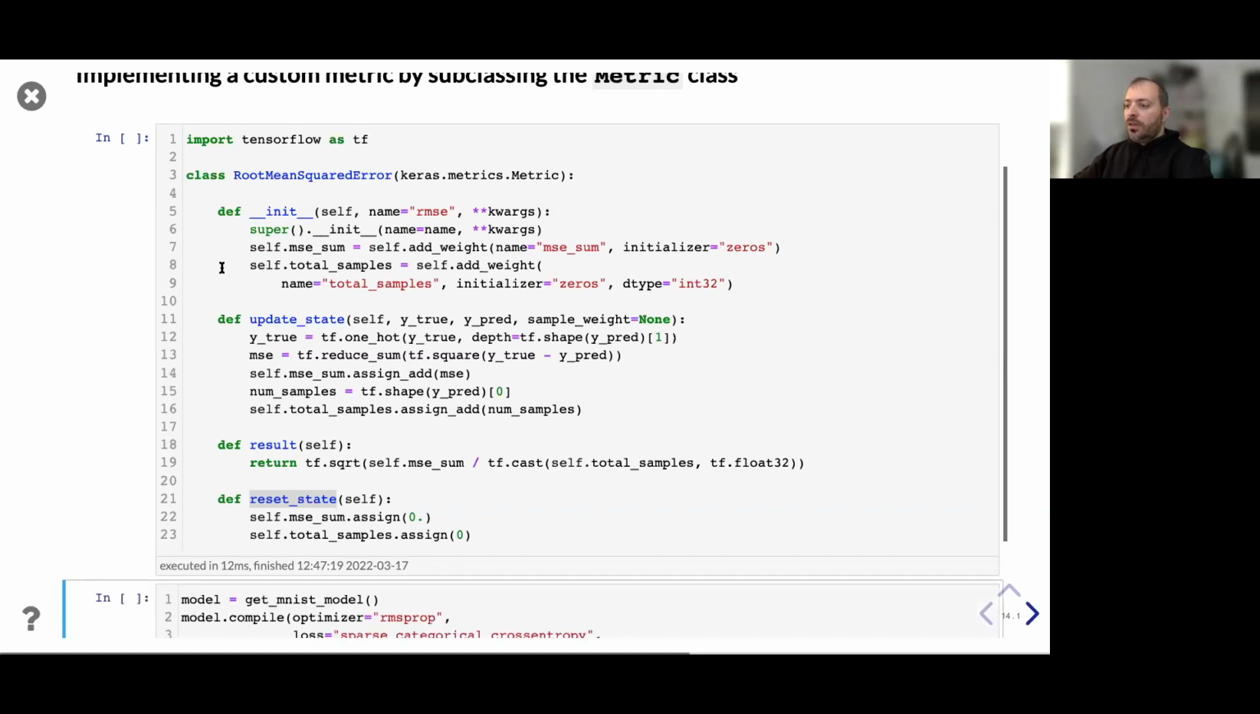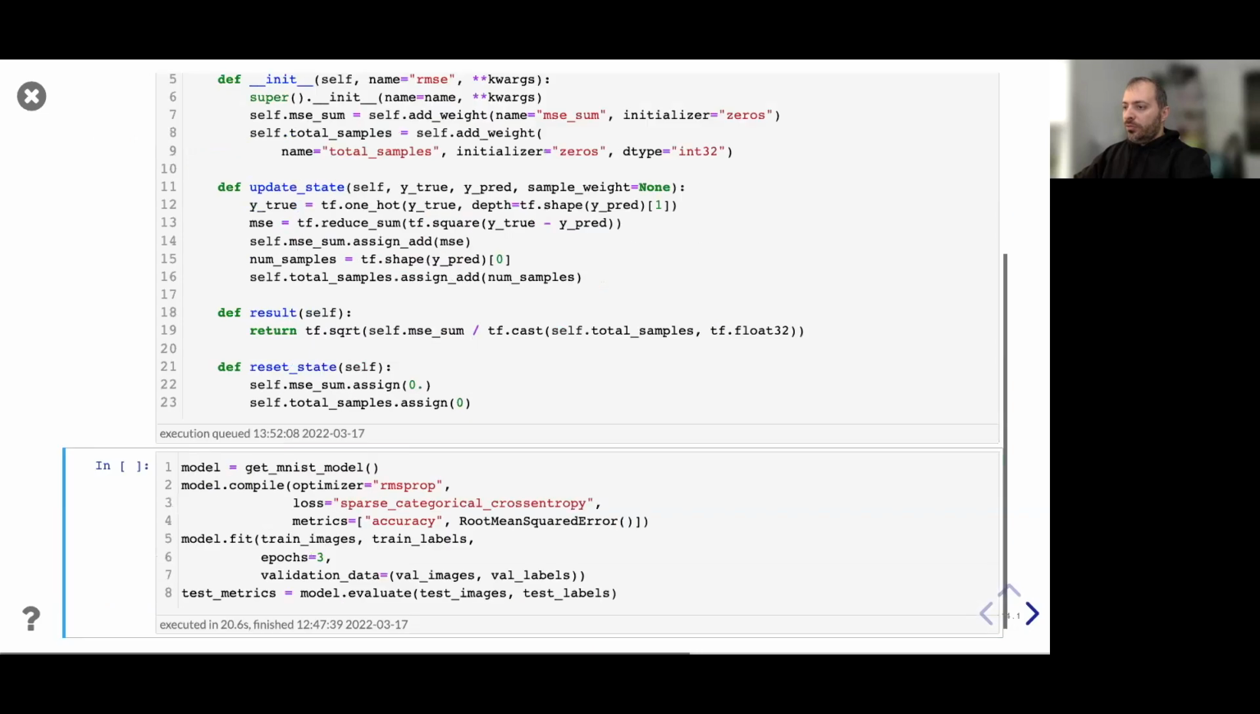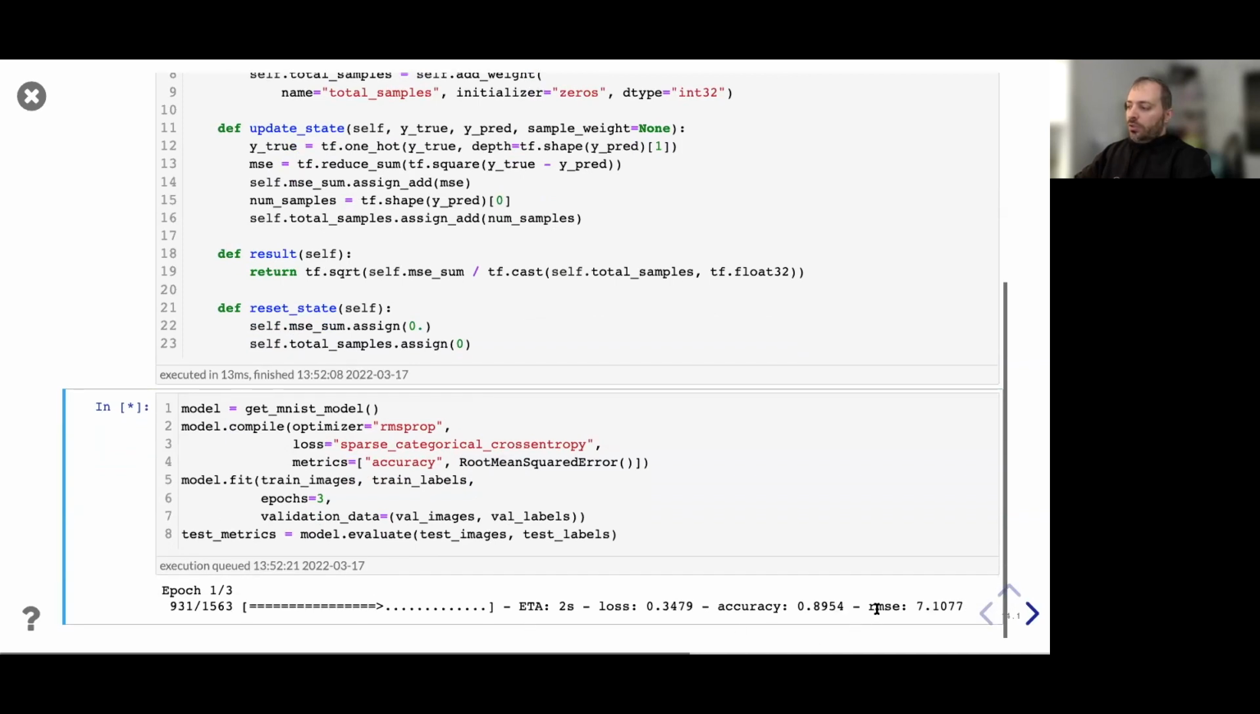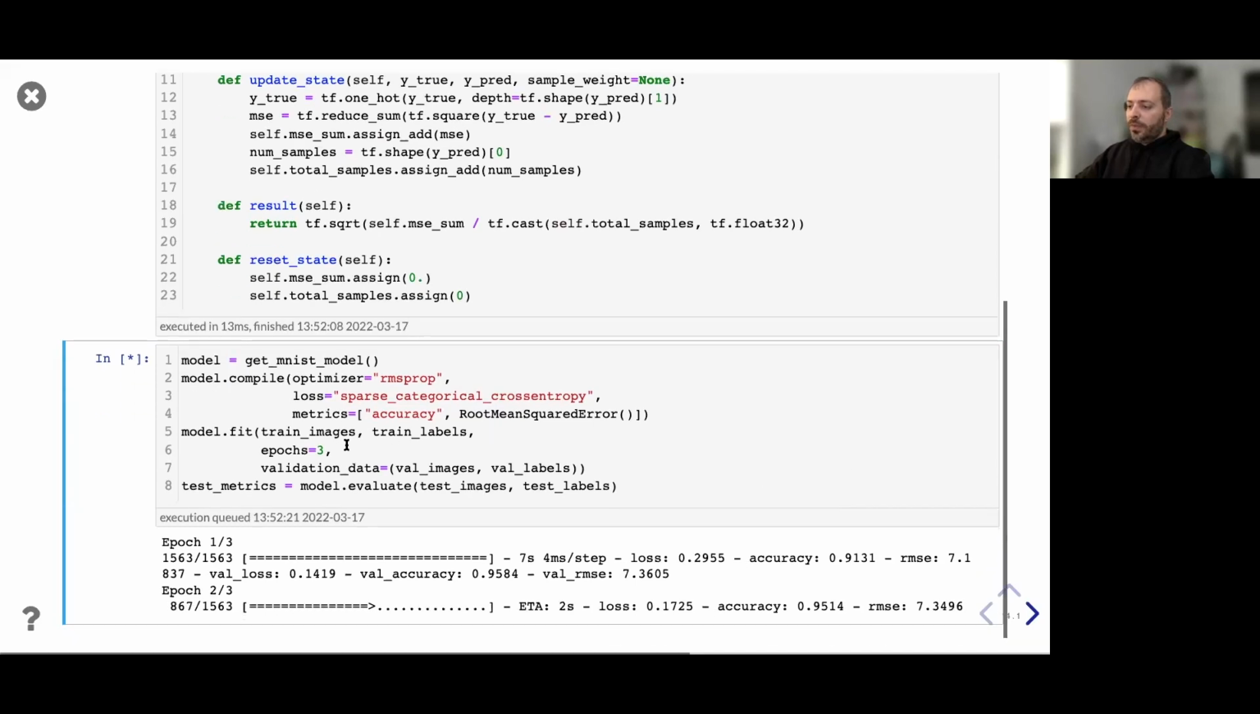So let me run this one first. The good thing with this is that you can just use it as is with the compile, for example. You don't have to do something strange. Of course, you have to instantiate it. You don't pass the class, you pass the object. And you see that it works. You see here it has the root mean squared error. So this works just fine.